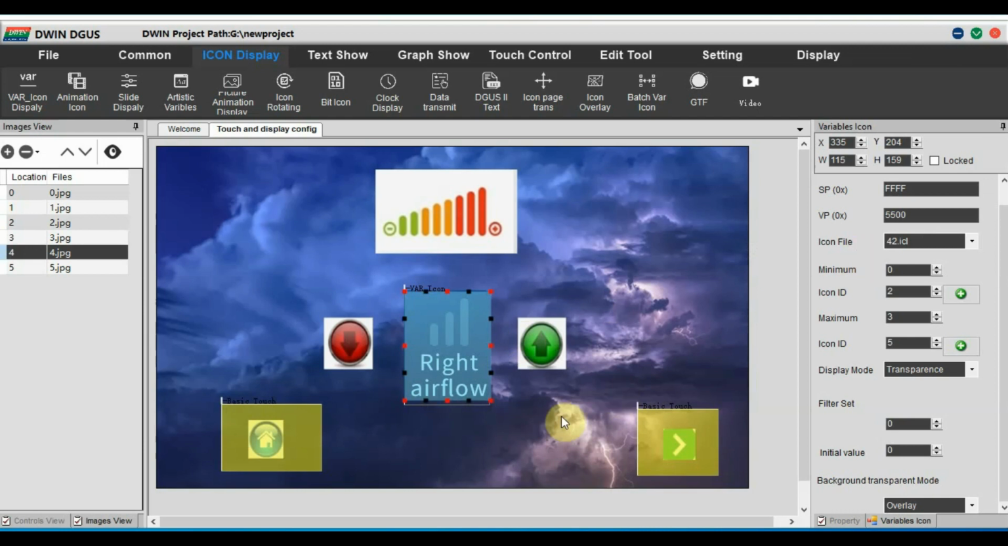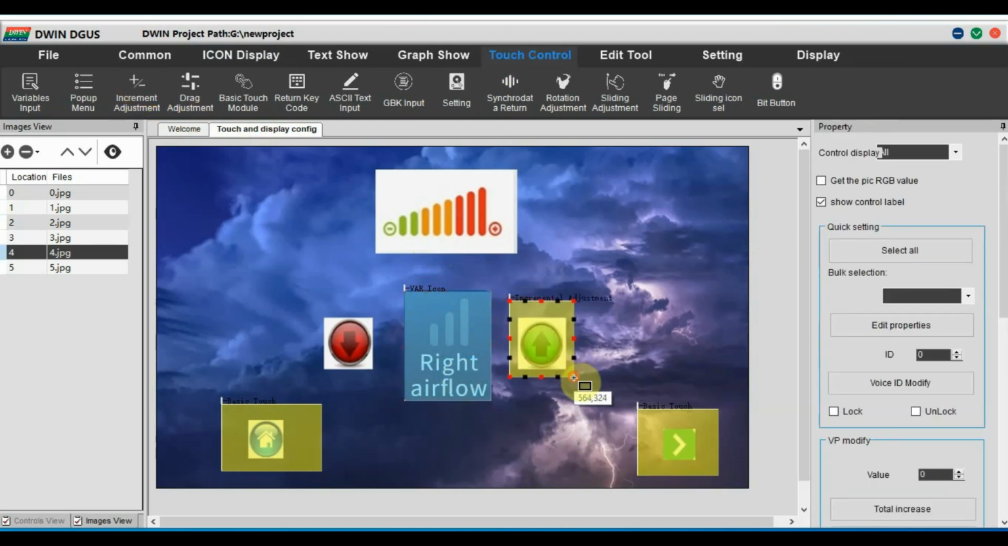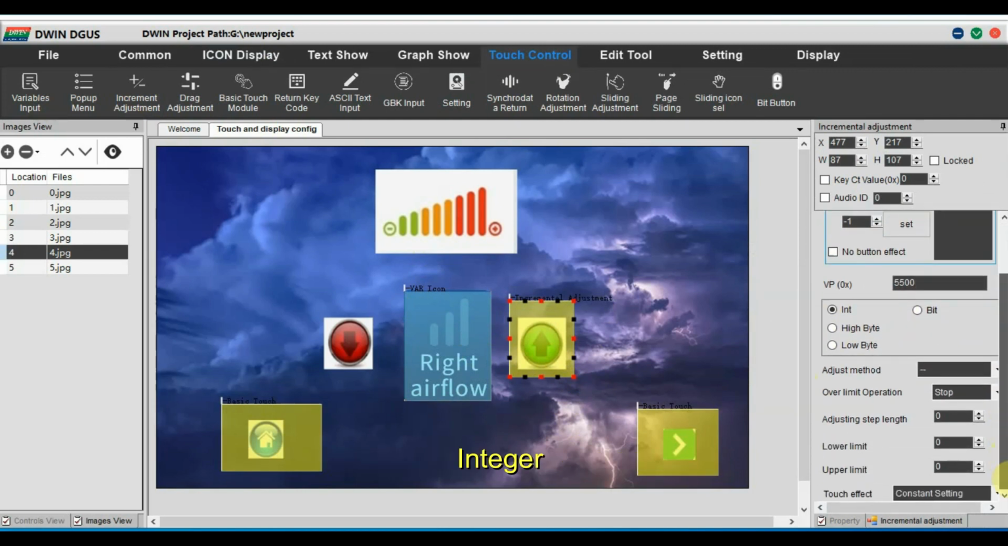Now we have to set the increment and decrement for the touch control of up arrow and down arrow. Go to touch control, select the increment adjustment, draw a box over the up green arrow, and to the right enable the data auto uploading so that we can access control from Arduino. And then VP address 5500, which is same as that of for the icon. This is very important, and select the integer as you are going to output integer.